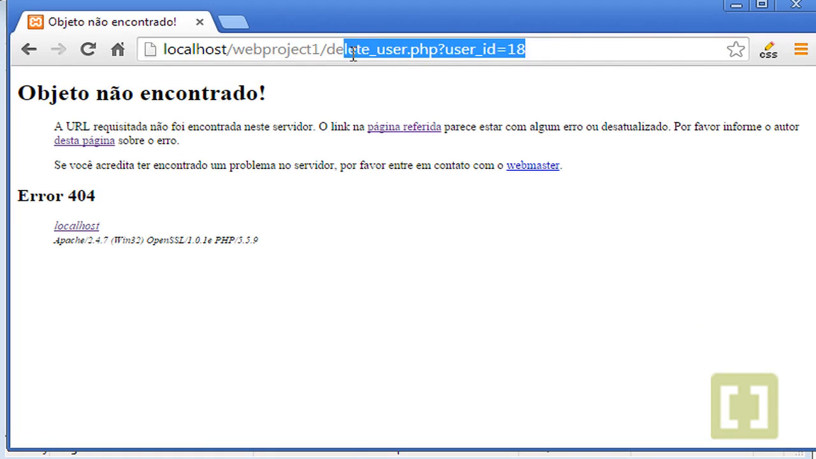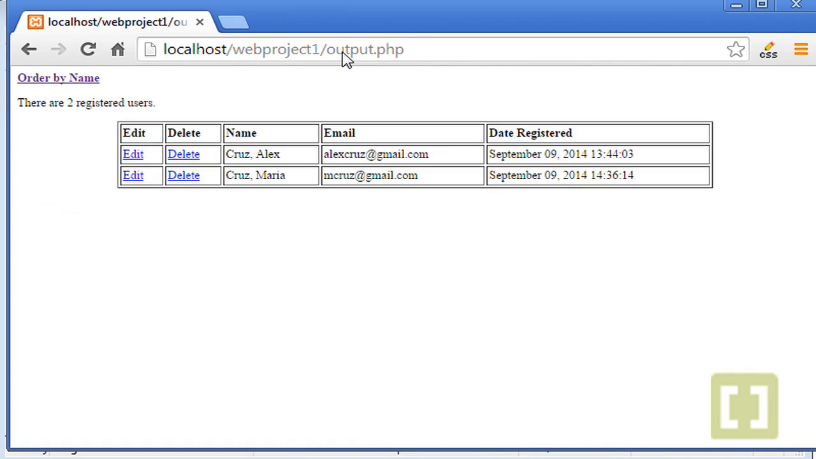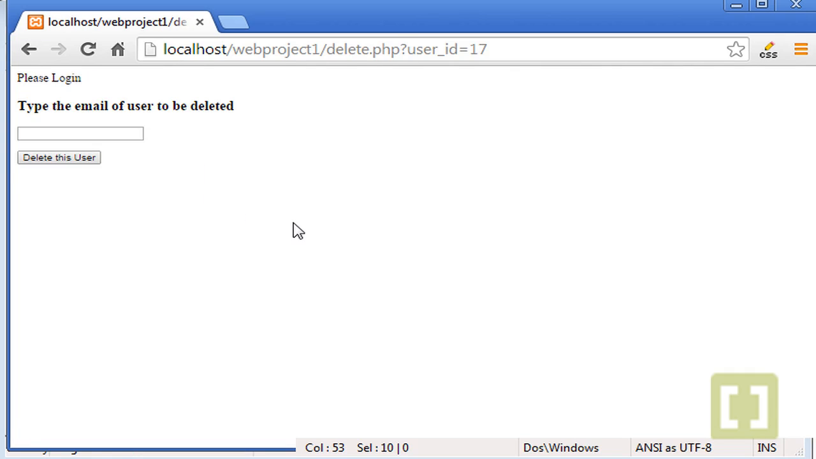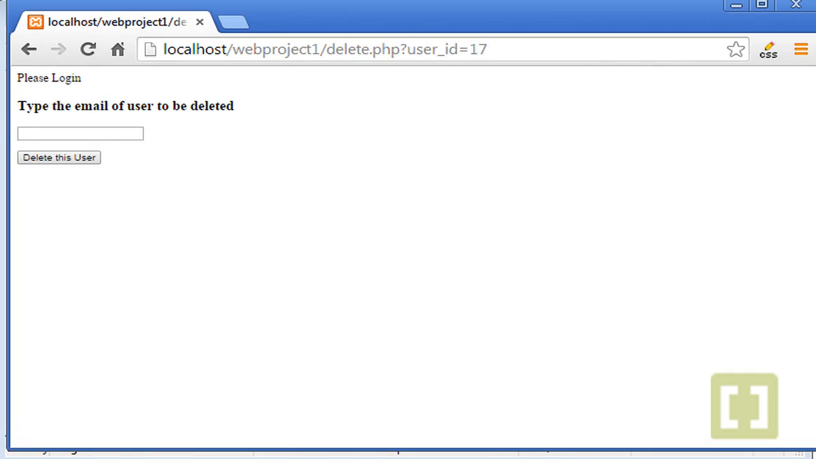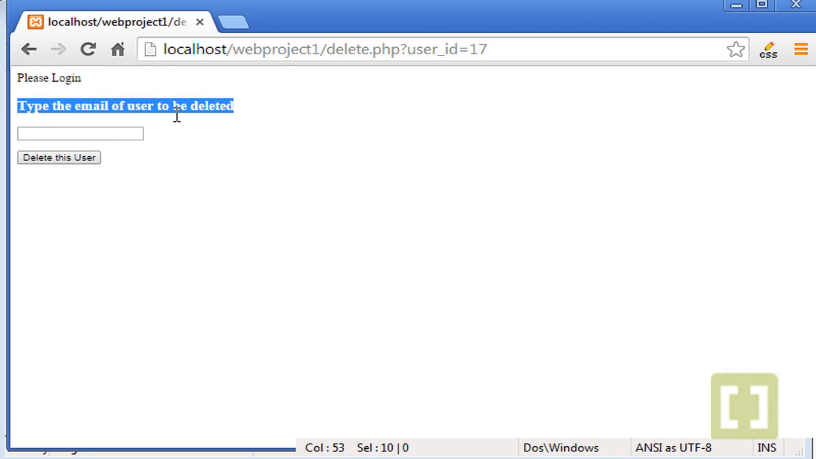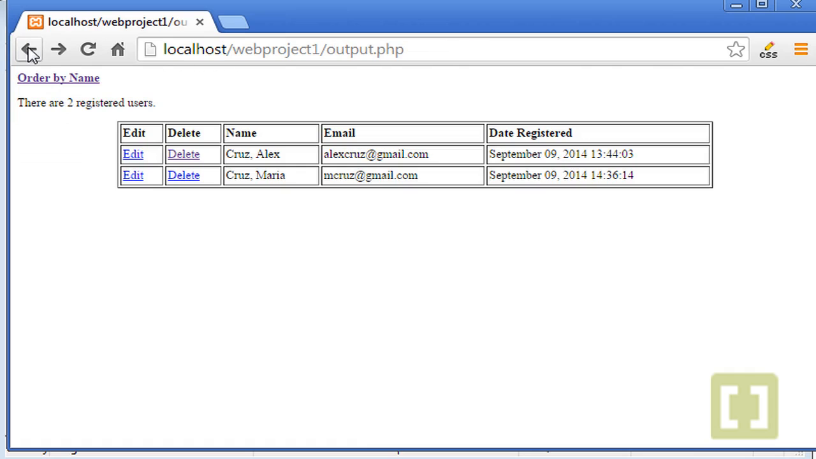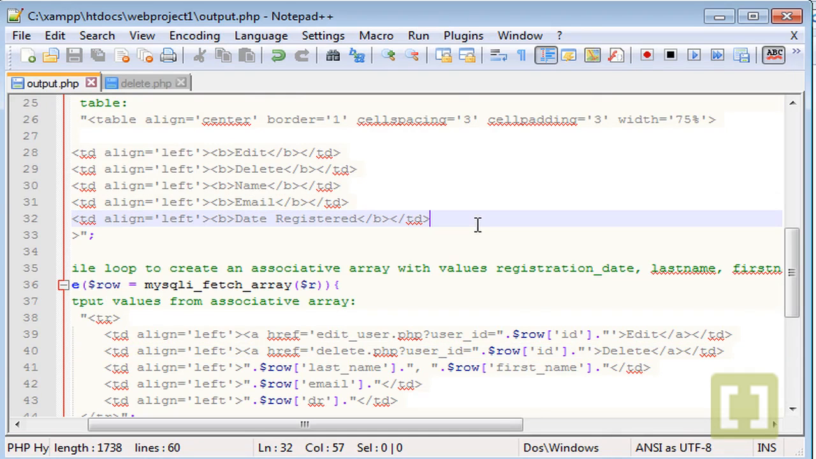But before we do anything, let's try to run the output.php again and click delete here. Okay, so you see that we have please log in. This we have to arrange. Then we have type the email of user to be deleted, and then we would delete that by clicking the button here. But I'm going to change this a little bit so all of this makes sense. Whenever we click here, I'm going to create, are you sure you want to delete this user? And then create two buttons, yes or no. So it makes more sense like that.